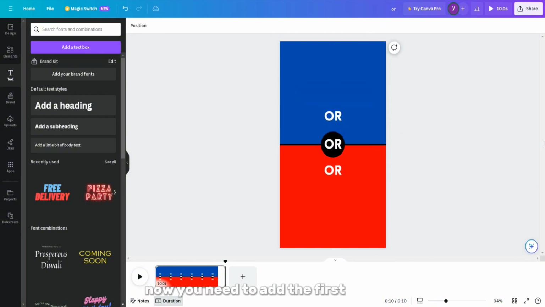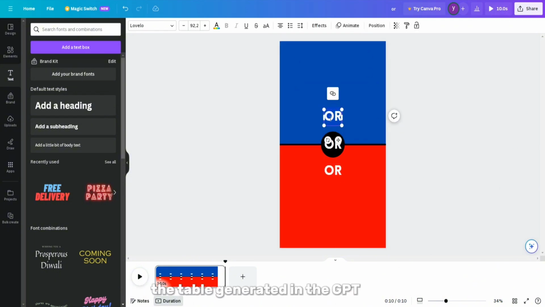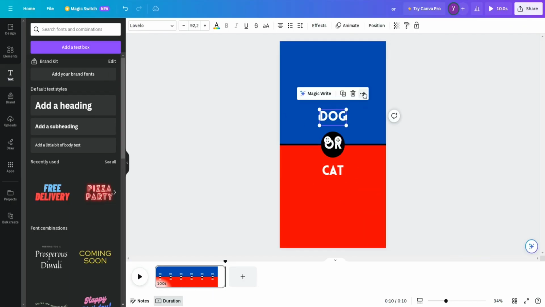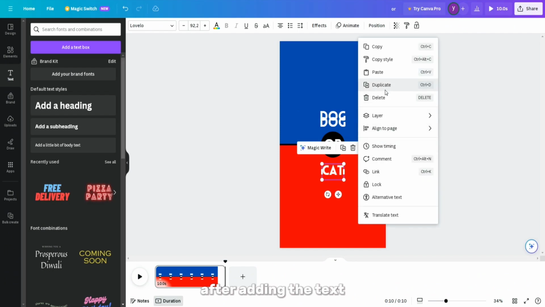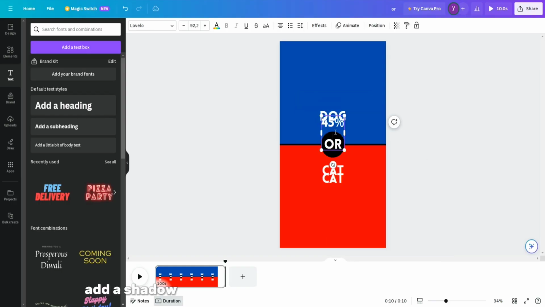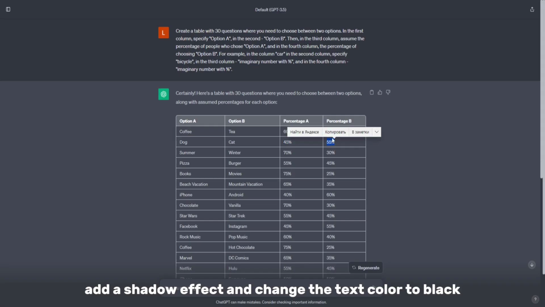Now you need to add the first options. Add the text and copy the first option from the table generated in ChatGPT. For me, it was these options. After adding the text, apply effects to make them stand out. Add a shadow effect and change the text color to black for both texts.